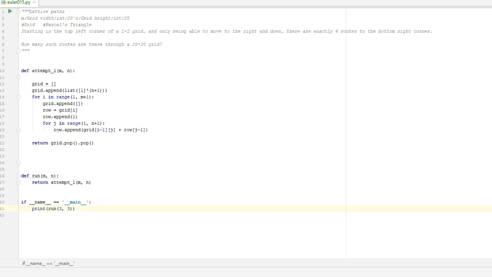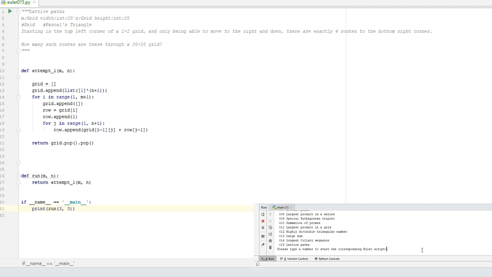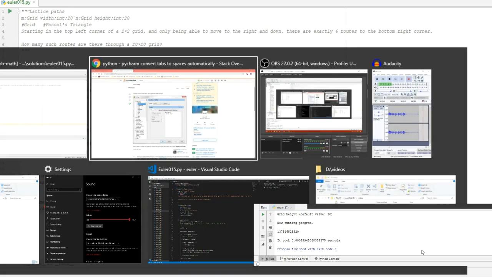Now let's run it in full by using main. Here we go. Run that. Give me number 15. 20 and 20 will be fine. Now there is a big number, there is a lot of ways in which you can reach the bottom right cell on a 20 by 20 grid. And this number is actually correct. If you enter this over at Project Euler, you will get the green check mark.